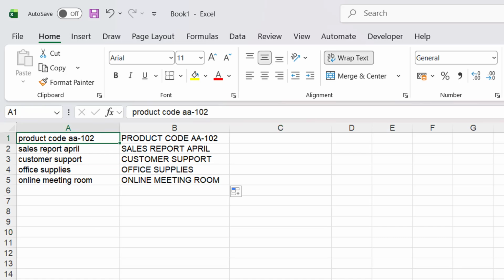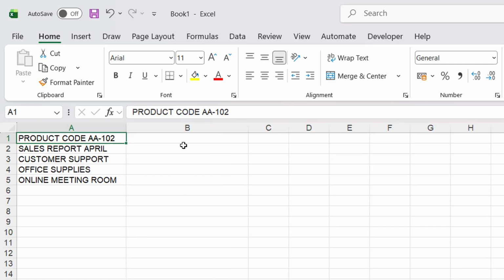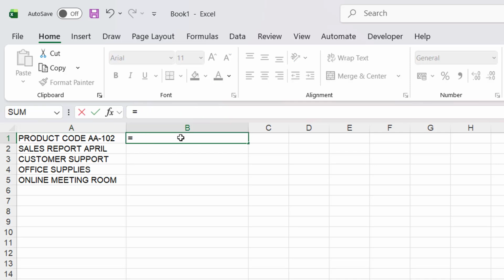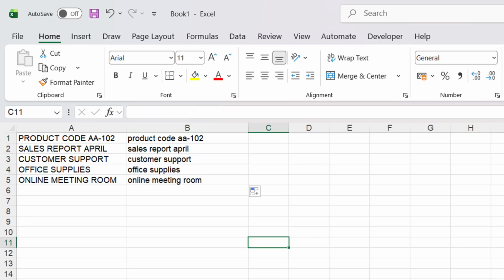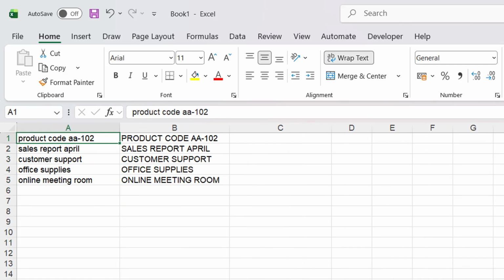Very simple. And a quick tip, if you want everything in lowercase, you can use equal LOWER A1. So these are three simple ways to change text in Excel. PROPER for the first letters, UPPER for all caps, and LOWER for lowercase.